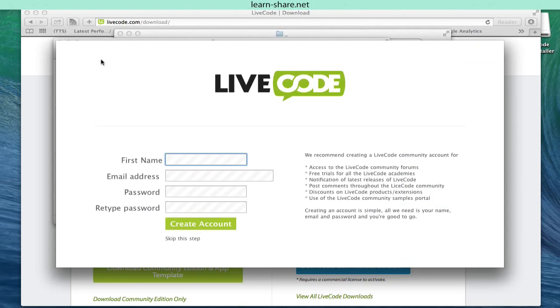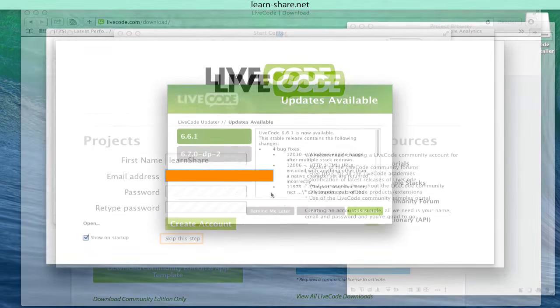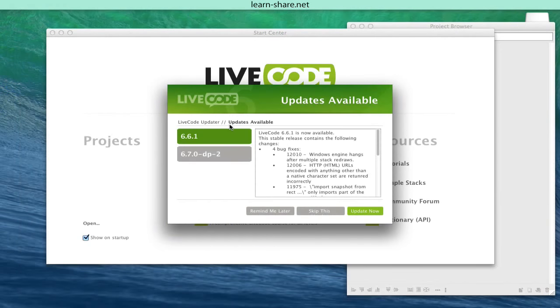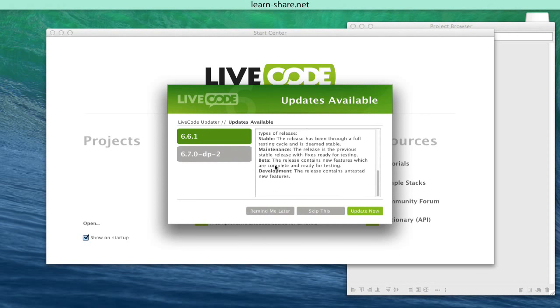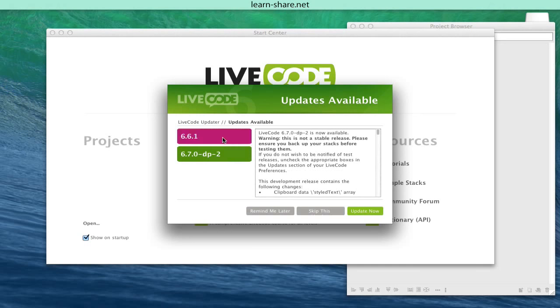Now finish by launching Livecode. It gives you the choice to register by creating an account for the Livecode community. You can skip this step if you wish to. Next, if any update available pops up, it is advisable to do so. Select update available and then click Update Now.